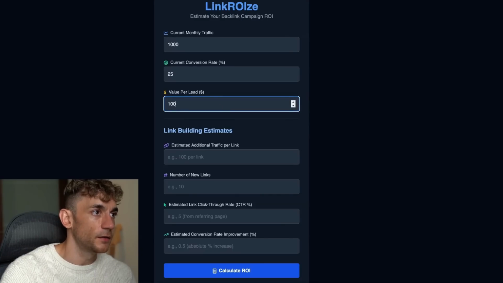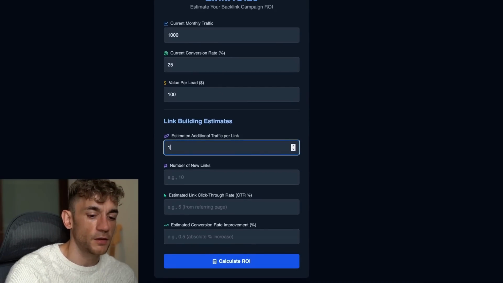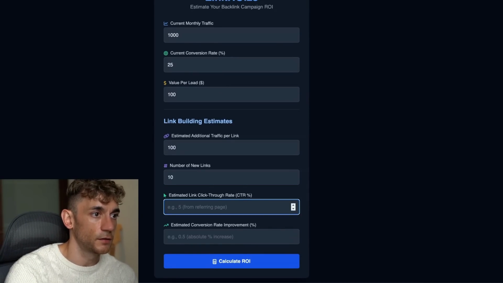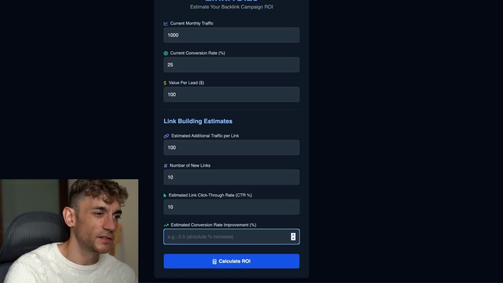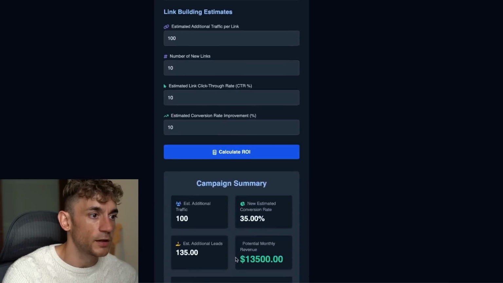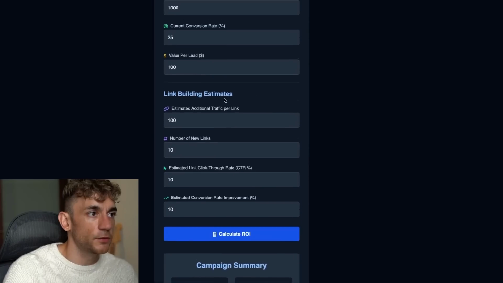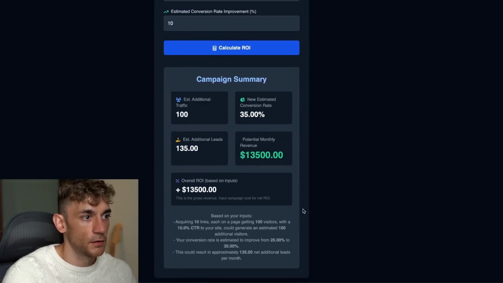Let's just test it works as well. So I'm going to put in the monthly traffic, the conversion rate, the value per lead. Then we're going to add estimated traffic per link, 10 new links, the CTR will be 10%, just random numbers, right? Then we'll click calculate ROI. It's actually come back to us with a pretty nice app right there.